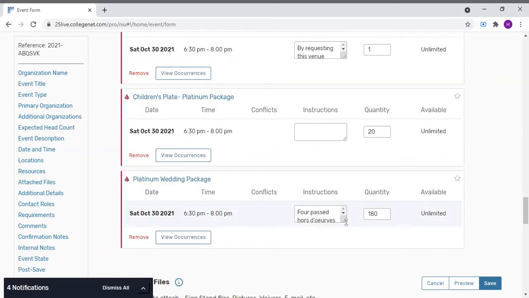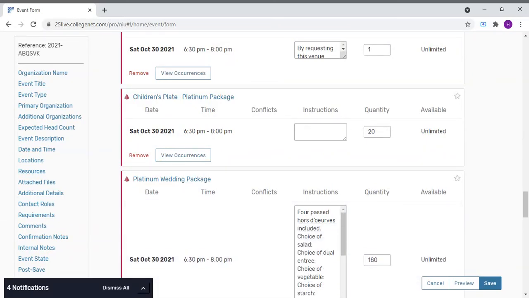And in here, you'll see that you have your option to type in everything. So the 4 passed hors d'oeuvres are included. So those we've already chosen. If for some reason they wanted this all served at the same time, then you could type in the 4 hors d'oeuvres here, but that likely is not going to happen. And this is where I'm going to type in all of the rest of the meal choices.